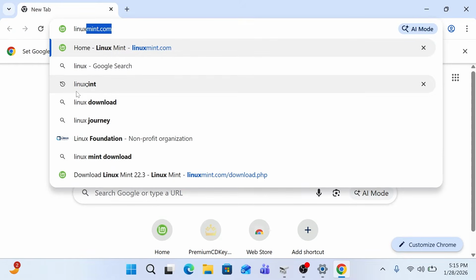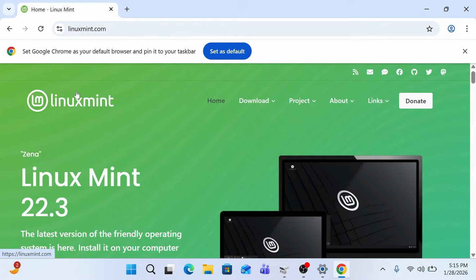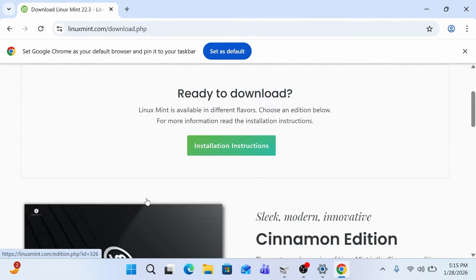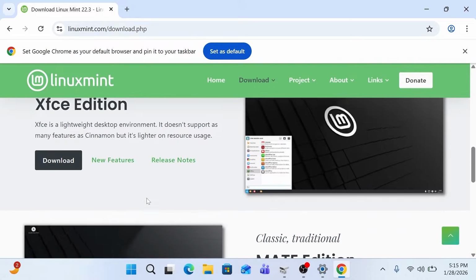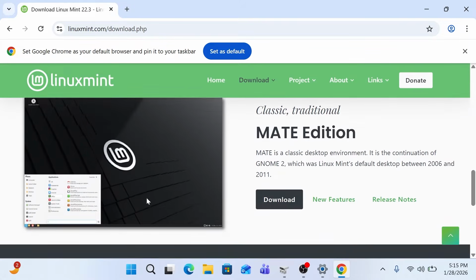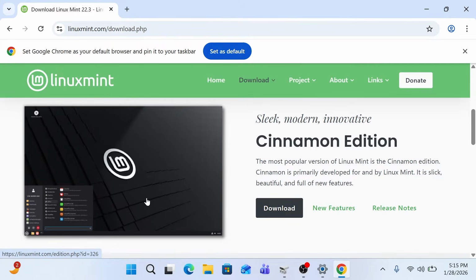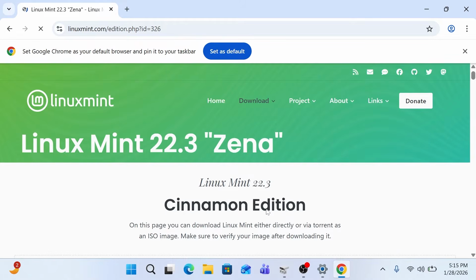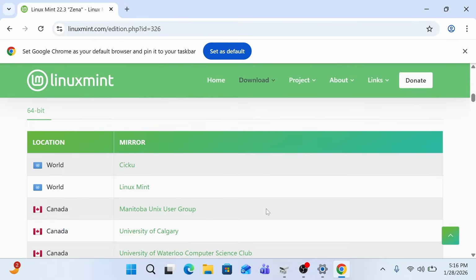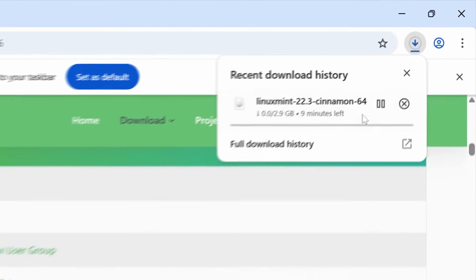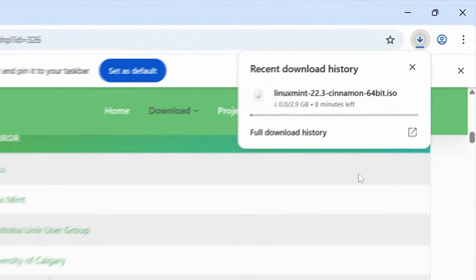Next, let's open the web browser and head over to linuxmint.com. As of right now, the latest version is Linux Mint 22.3, codename Xena. Click on Download. You will see several flavors like Cinnamon, XFCE, and Mate. XFCE is great for older machines, but today we are going classic with the Cinnamon edition. Click Download. Scroll down to the mirrors and pick one close to your location for a faster speed. The ISO file is about 3 gigabytes, so let that run in the background.